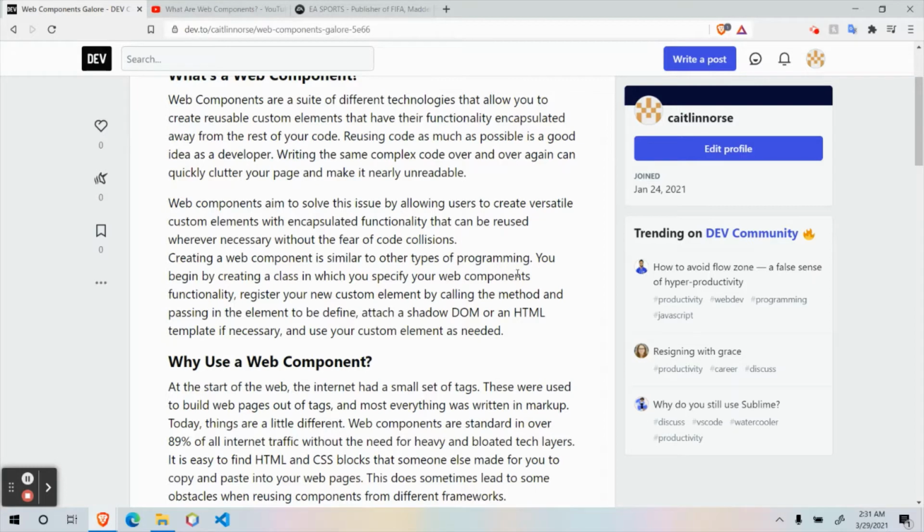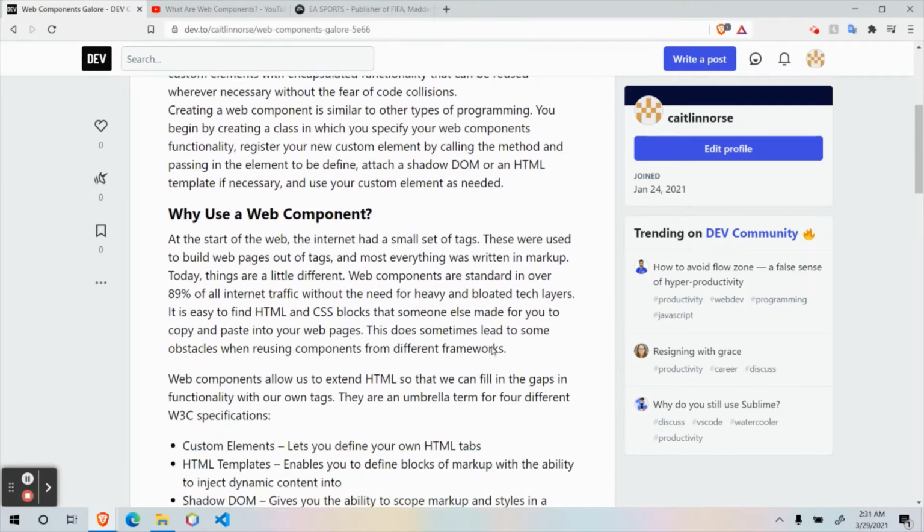Creating a web component is a lot like creating a class in other object-oriented programming languages. You start by creating a class, and then you specify your component's functionality, register your custom element by calling the method and passing in the element that needs to be defined, and then attaching a shadow DOM or HTML template if necessary, and then you can use your element as necessary.